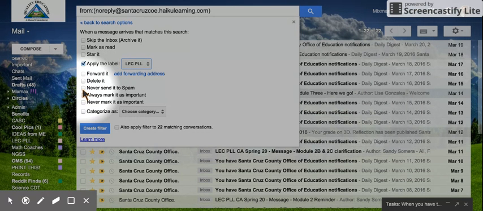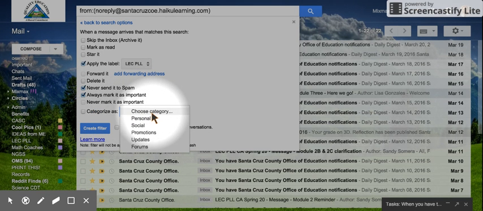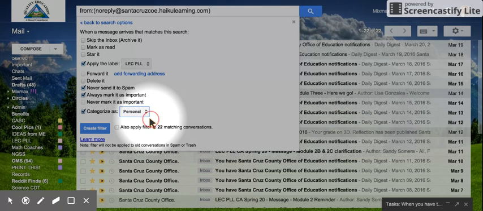Or in this case, I want to say it's really important. I want to never accidentally have it go to spam. I want it always to be marked as important. And since I chose the categories when I set up my email, I always want it to show up in my personal email tab because that's where I'm going to check the most frequently. And then lastly, this is kind of cool. It's looking at all my other emails and saying, hey, I noticed you've got that email address showing up a few other times. Why don't we go ahead and apply that label to all those conversations too? I think that's kind of cool. So I'm going to click apply filter to those as well.